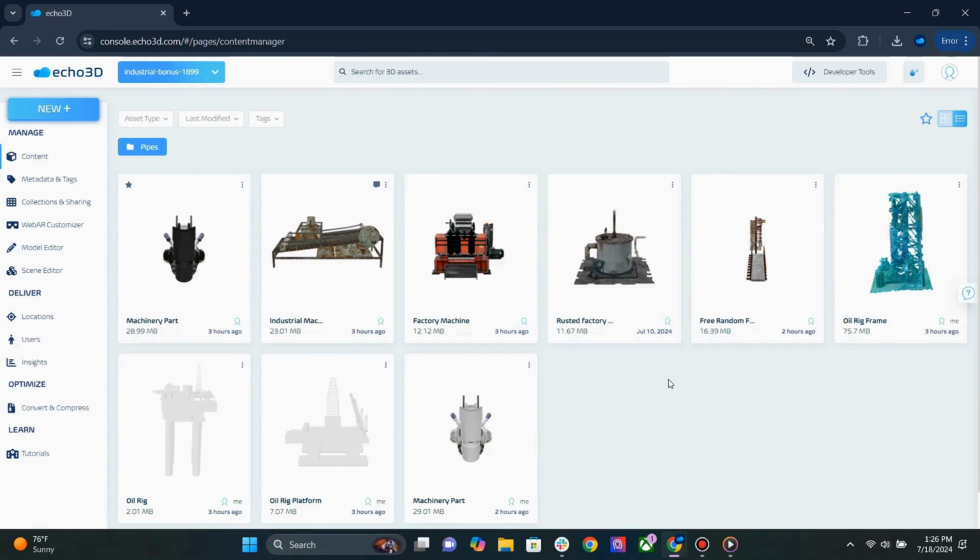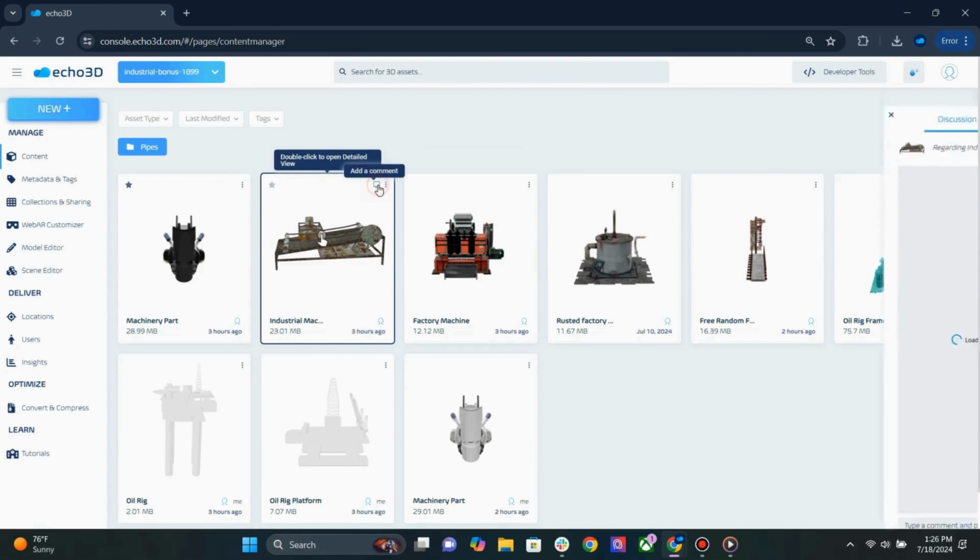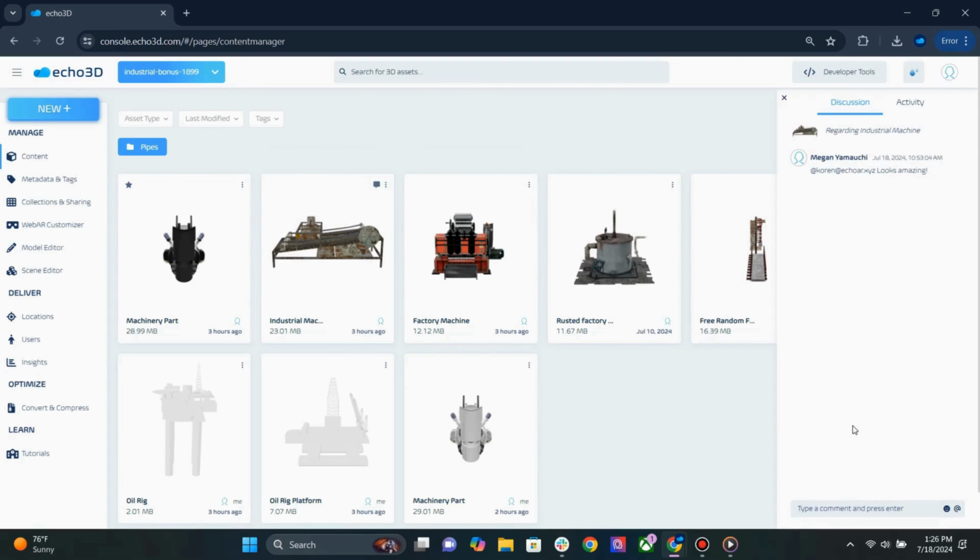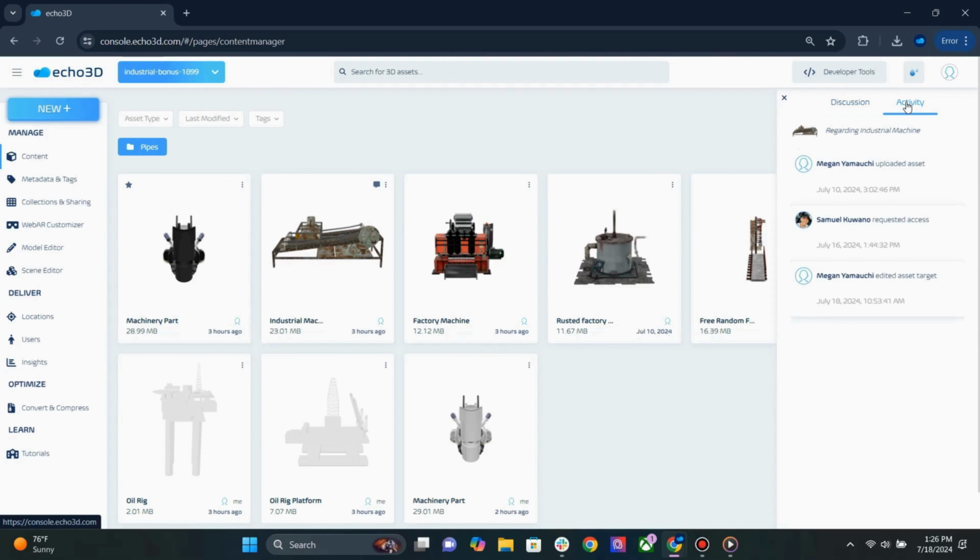We also have some really cool ways that you can collaborate with your team. For example, you can add comments directly on assets and tag users like how I'm doing right now. This will help make sure everyone on your team stays updated, and you can also track the activity of the asset by hitting this tab.